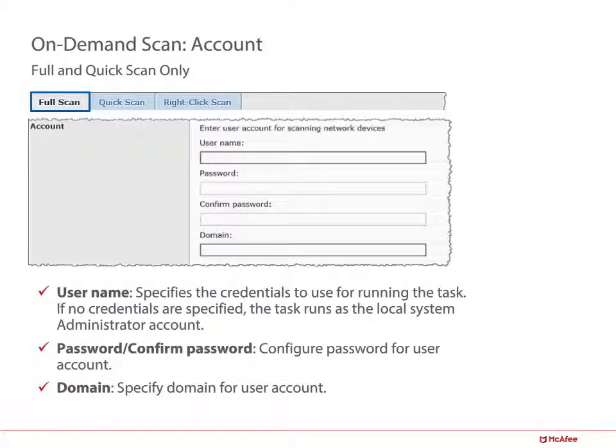We have an option for the full and quick scan only, where you can actually go in and enter the account for scanning any network devices. So I can put the credentials for that person that can be used while the task is running. If no credentials are specified, it will run as a local system administrator account. You can set your password, and you can also put the domain that has to do with that user account.